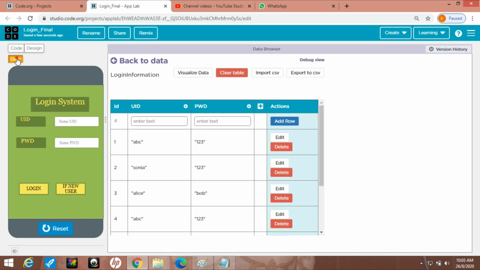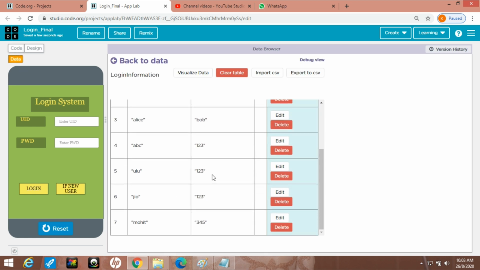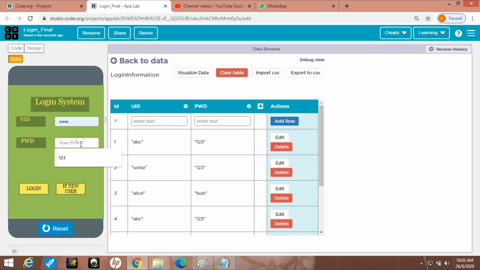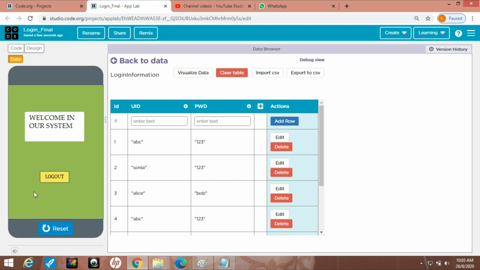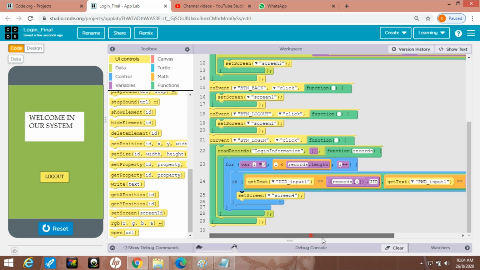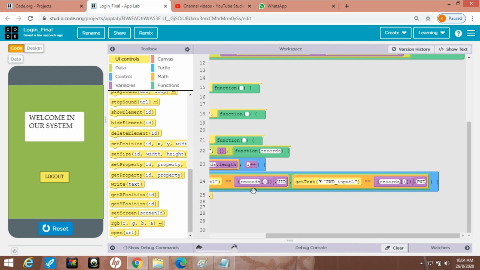I am choosing the data, Sonia 1 2 3. I am writing here Sonia and trying ABC. Then click on this login. Yes, I am not able to log in. When I write here 1 2 3, then log in. Yes, now it's able to log in. Means we are matching both user ID and password here.